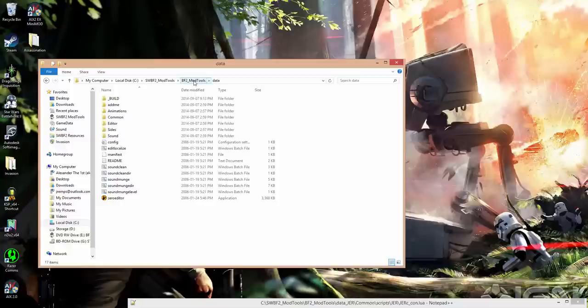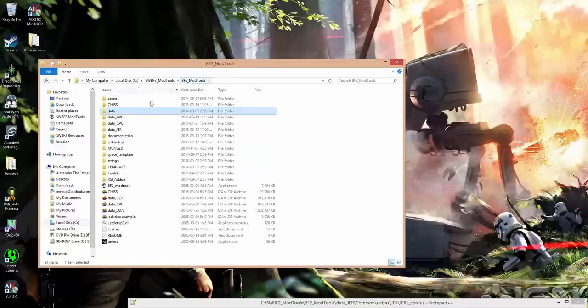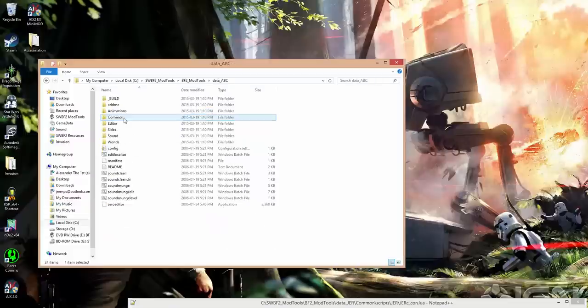And if we go back to the BF2 ModTools folder, we'll find a data underscore ABC folder there. So this contains everything that will be included in our mod. Right now it's just a template, so it's fairly blank. It's got some standard items in it that are necessary for most of the game modes.